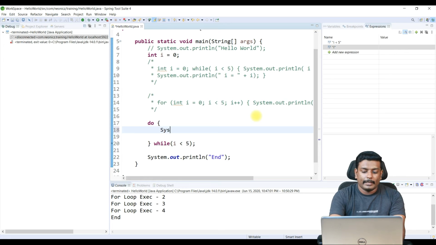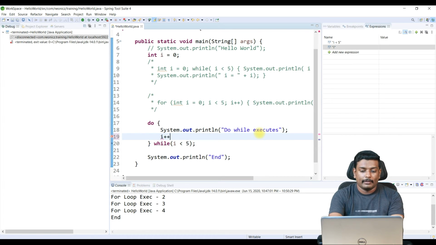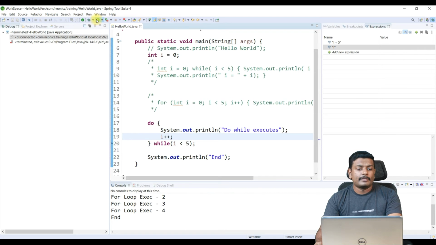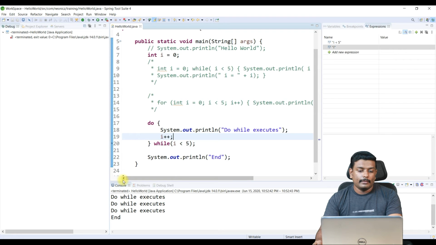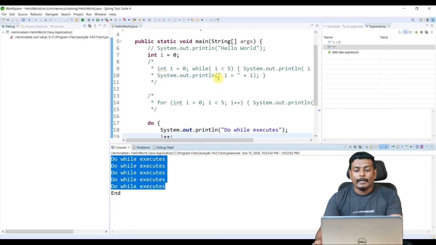Let me just type sysout, "DoWhile executes." Okay, and I need to give an increment here, i plus plus. Let's run it. Now you could see the result. DoWhile executes 1, 2, 3, 4, 5. Five times DoWhile executed and exit.